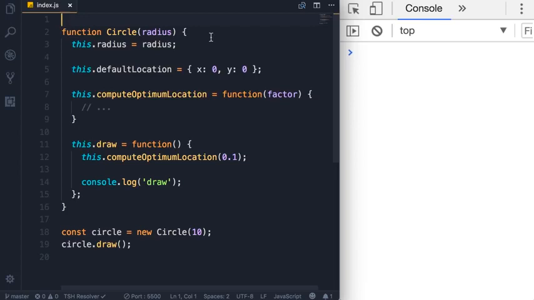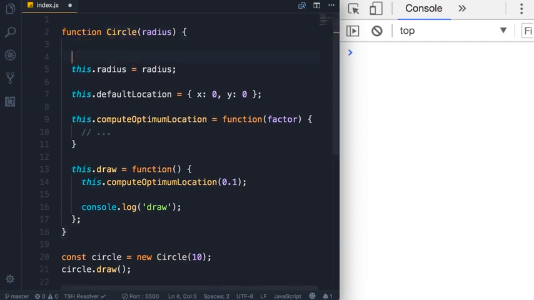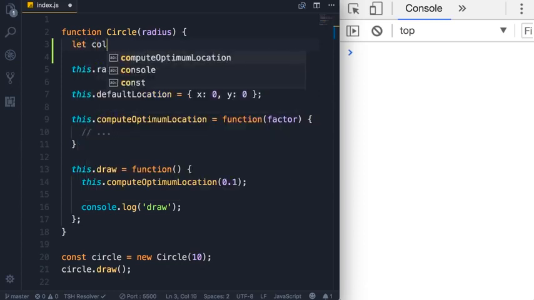So how do we implement abstraction here? You want to hide certain members from the outside. So earlier you learned that this references that new circle object. Now what happens if I declare a local variable in this function? Let's say color, we set that to red.